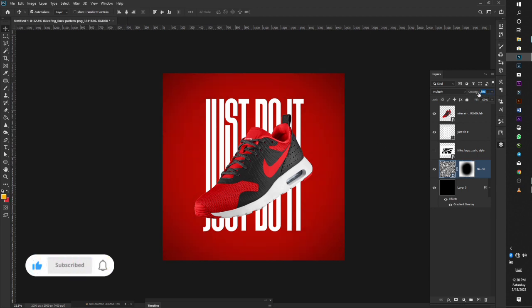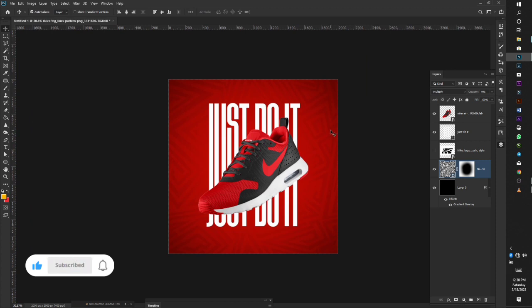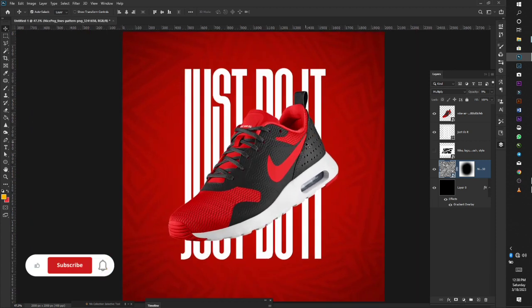Let's use 9, or let's use 10. 9 is okay for me. If you look at it, it's looking nice already. So when I work with images, personally I like to adjust my image.